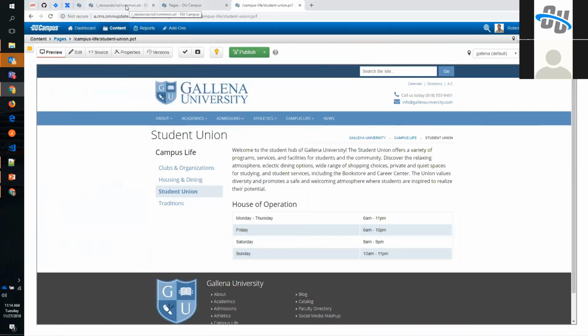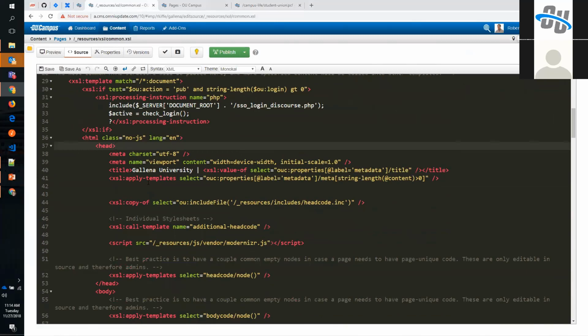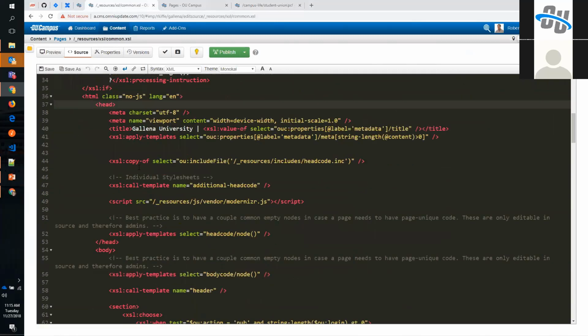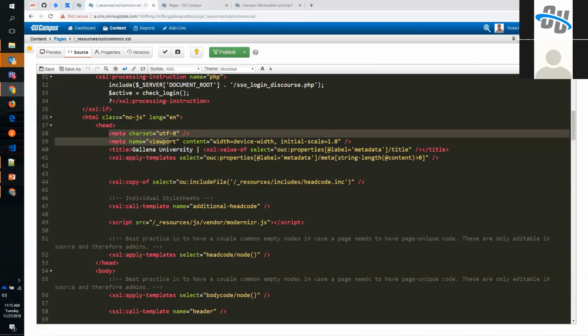Now, without going into too much XSL, I'm just going to go into Common XSL, which is where we typically build the majority of our page structure. And as you can see, we have our HTML tag, we have our head tag here, and then we've got some meta content and things like that. But what we've done is we have this little function here that writes an include to an include file. And so in here we have this head code include, and that's an easy way for you to update content that goes into that head region that would be consistent across all your pages.